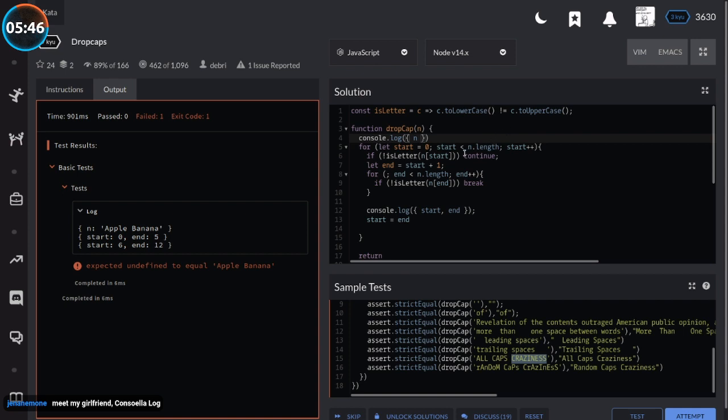Cancel the log, yeah. Console. Yep, got a lot of those typos. Apple banana. So 0 to 5, 6 to 12. The indexing, or the indicing, looks like it's working. Now we do the replacement.